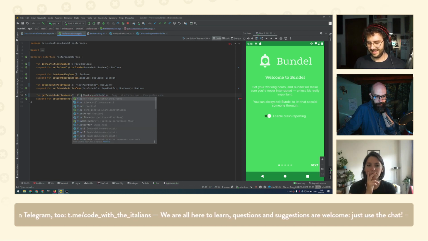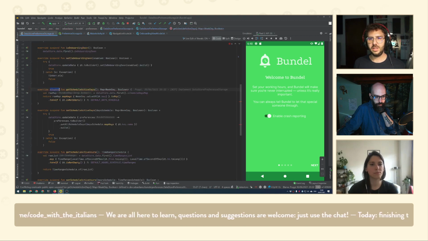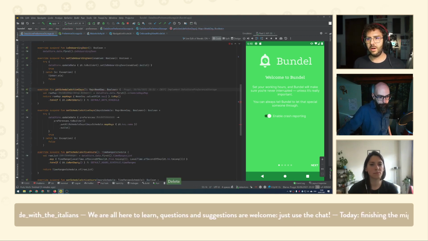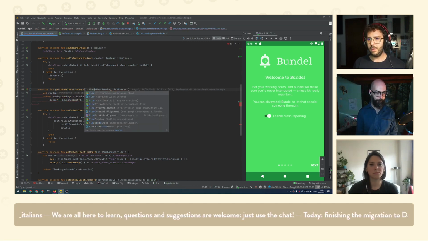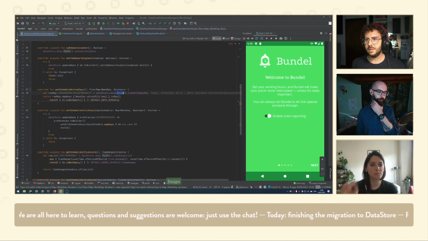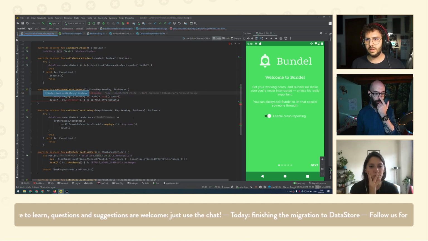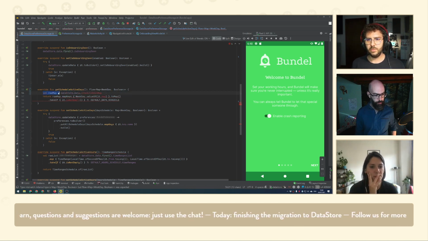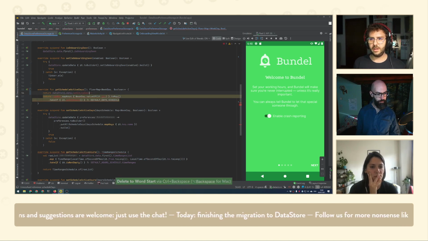Okay, so let's say this is what we want, and we need to change this so it's not suspend anymore, and this is a flow. Essentially we do map, and you need a map. Yeah, we return datastore.data.